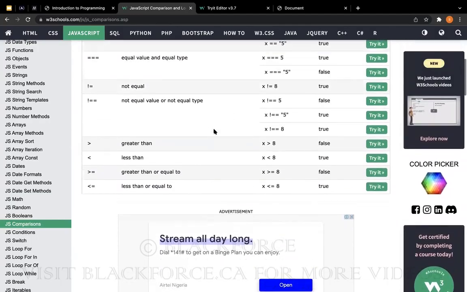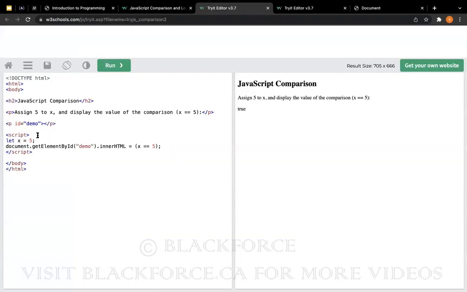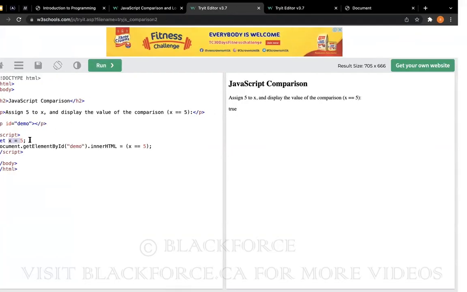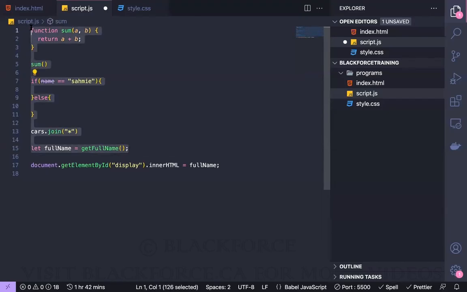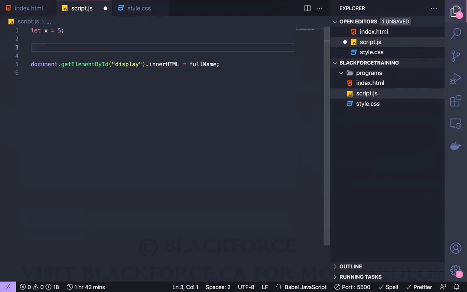I don't want to go too fast on this, so I'm just going to stop here. The double equal sign means equal to. So I'm checking if the value in x is equal to 8, evaluated to false. x equals 5 evaluated to true, because the value of x is 5. I can just do this in my code, right? Let me take out everything and set x equals 5. Then I'm going to output x equals 8.